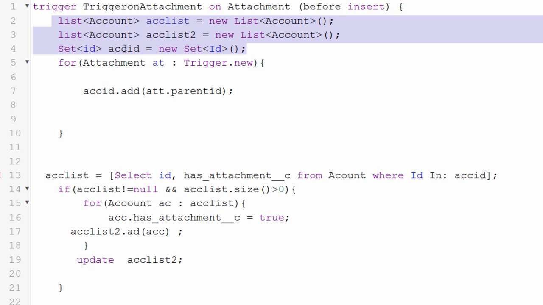Now I created a set, and I added all the IDs to the ACC ID, but we are only worried about account. Okay, an attachment could be added to an opportunity object, to a contact, to a custom object, anything. Now I will go to ACC list, I will query that field, and just to optimize the query, I only need those accounts whose ID is in ACC ID. So this means we only need attachment for accounts.